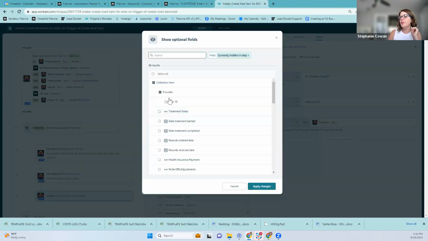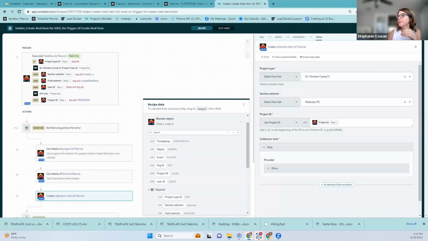So I'm going to go to provider, and I'm going to go to ID. This is what the contact looks like in Workato, the actual contact card itself. You're going to look for the ID field here, and that's all I have. So I'm going to apply changes. I'm just going to save.